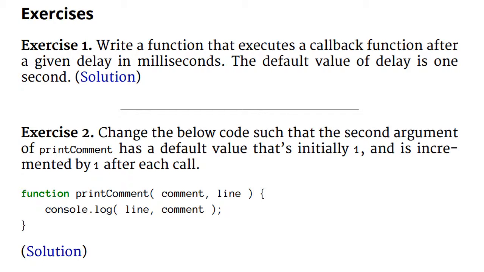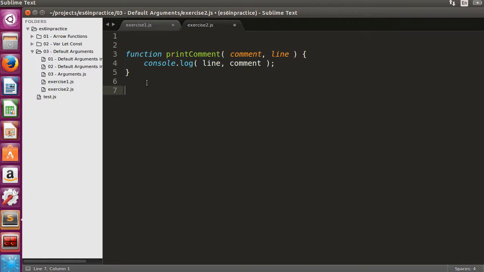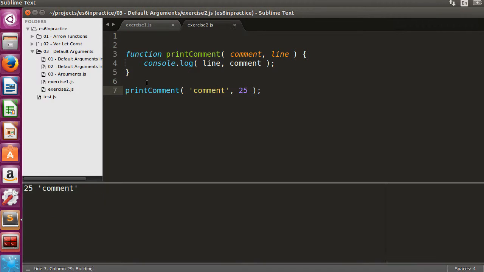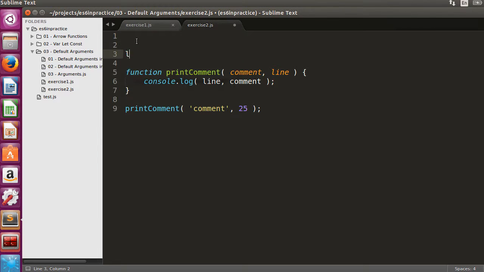Exercise 2 is about creating a default value for the argument line in the print comment function. This default argument is initially 1 and it is incremented by 1 after each call. By calling print comment with the arguments comment and 25, the output becomes 25 space comment. We want this code to work even if the second argument is absent.